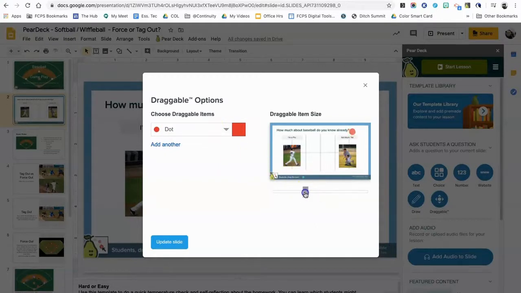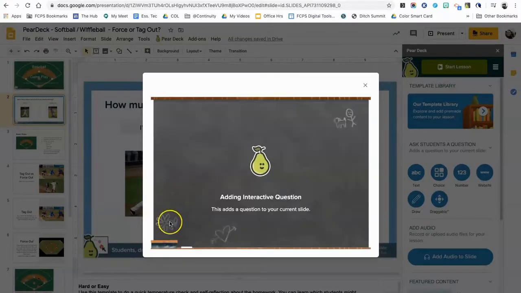This slider here changes the size of the dot. You can see this preview as to where the dot will be. Depending on how many students you are going to be giving this to, you can make the dot larger or smaller. I'm going to put it right here, about one third of the way up. That looks pretty good. You can also add additional objects that can be dragged. If you have multiple things you want to do, you have the option to add more. Right now, this is just what I'm going to do, so I'm going to hit update slide.